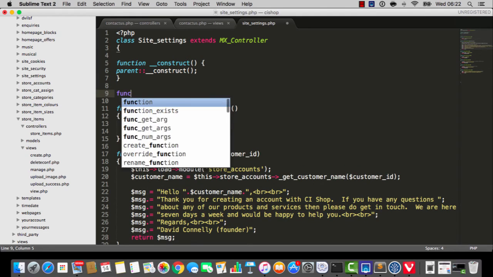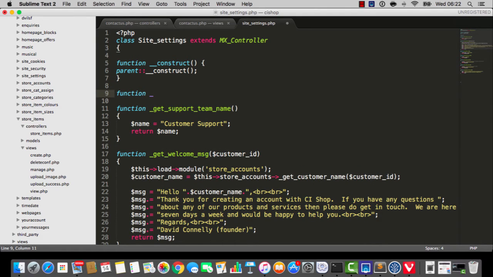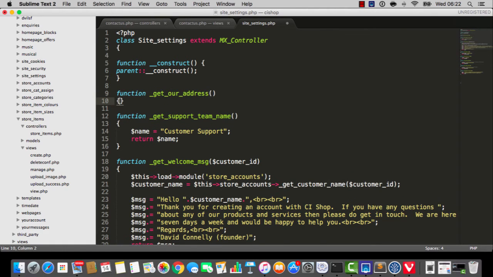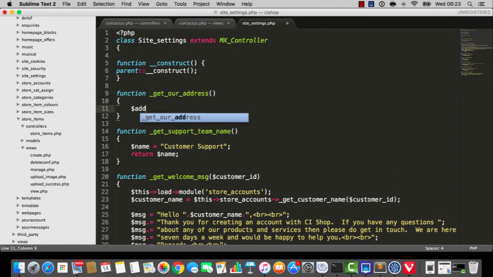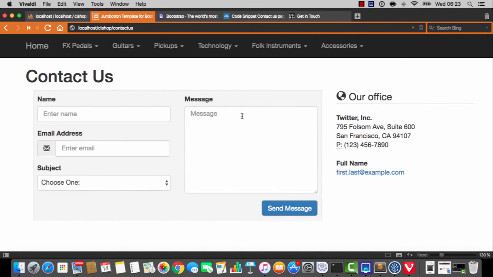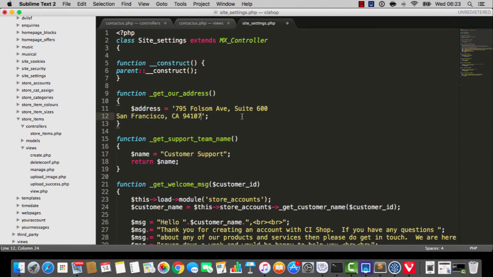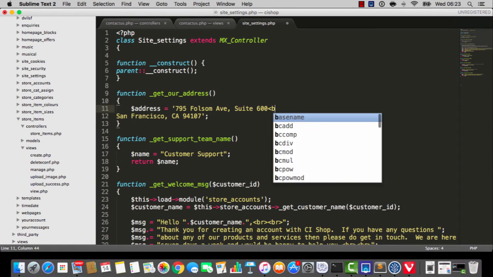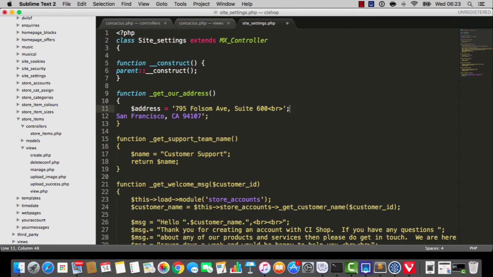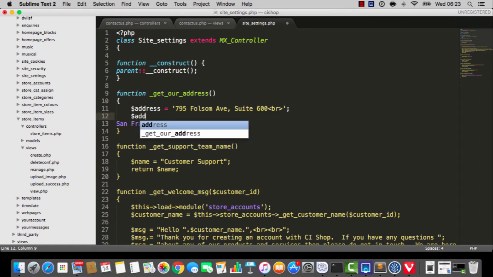And I'll add in a couple of things. So we'll add in something like get our address, okay? And I'll just say something like address equals, and the idea is you can chuck in anything you want. I'll actually just go with this. So we'll do something like that and maybe have a new line here, yes indeed. And we'll do something like that.